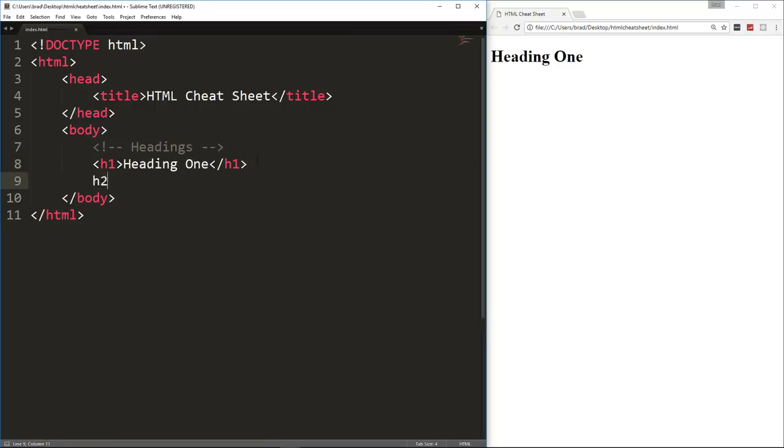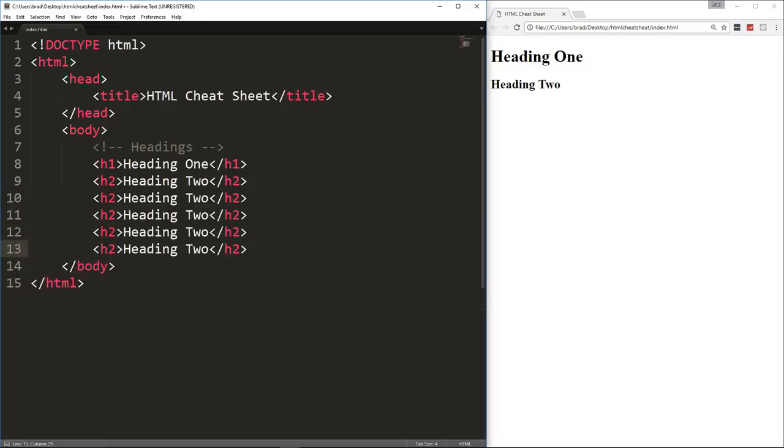Okay, so let's take a look at an H2. So we'll say heading 2. Let's save that. And you'll see that it's a little smaller. And notice the padding in between the two. Alright, so what I'll do now is just copy this, and let's do 3, 4, 5, 6. So this will be an H3, 4, 5, and 6. And then I'm just going to change these as well.